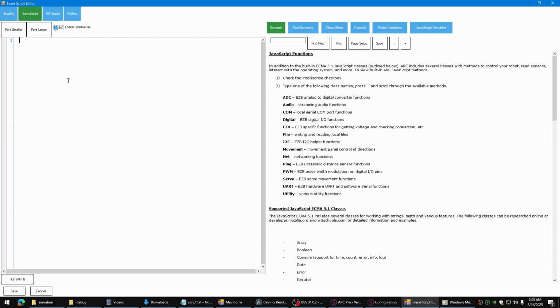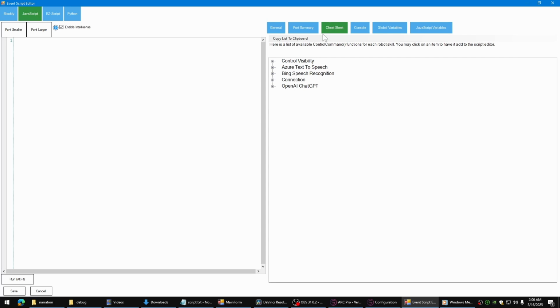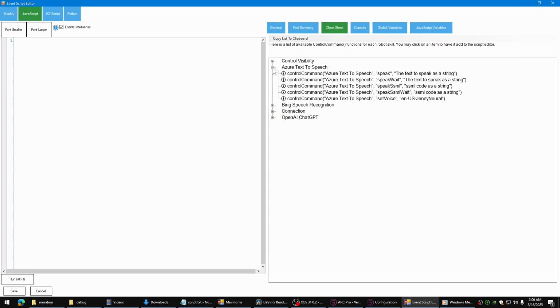Just for fun, let's do this script in JavaScript rather than Python. This will demonstrate how you can use any of the supported languages while programming your robot. It's really up to you. Click the cheat sheet. Locate the Azure Text-to-Speech robot skill and expand the command list. Locate the Speak control command and click on it.